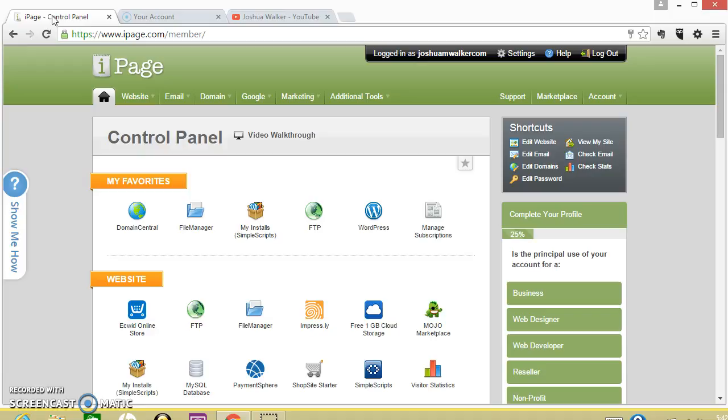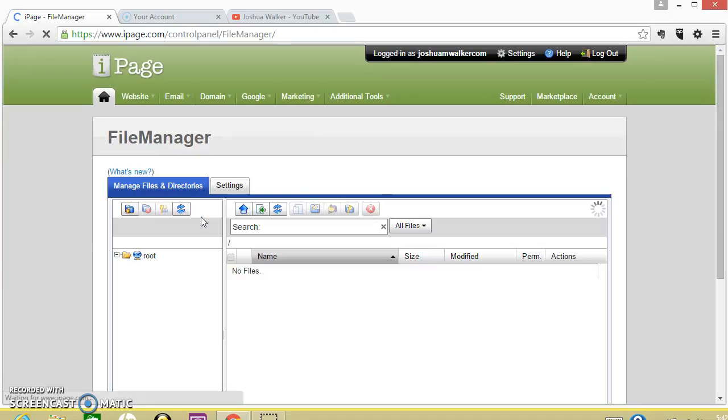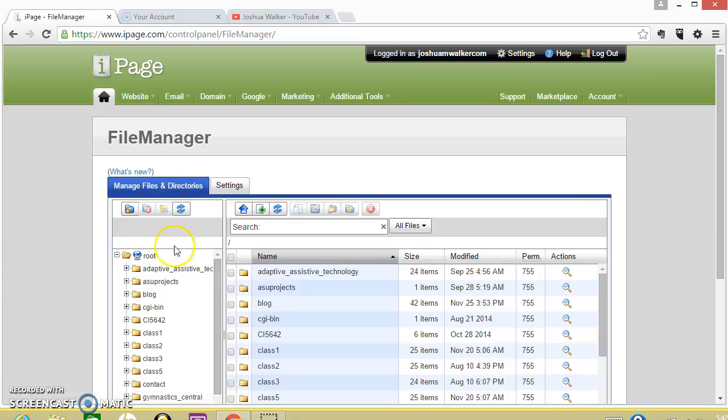Now, in the last lesson, you logged into the control panel, so you should be at the control panel right now. Where you want to go is File Manager. So click on that File Manager right there. On this left-hand screen right here, it shows all the directories. I have a lot of directories. I've been using my website for quite a while now. You shouldn't have any directories yet, or maybe just the root directory.